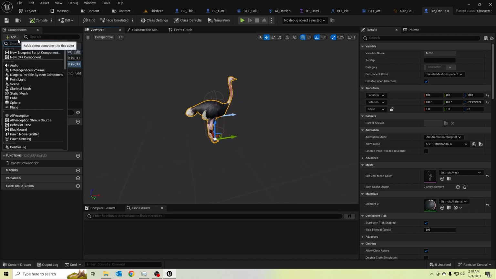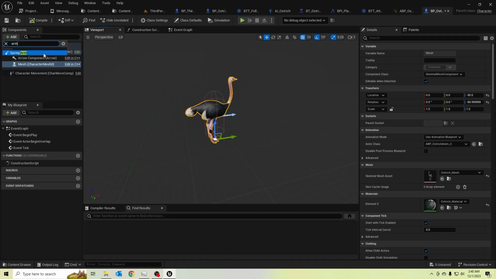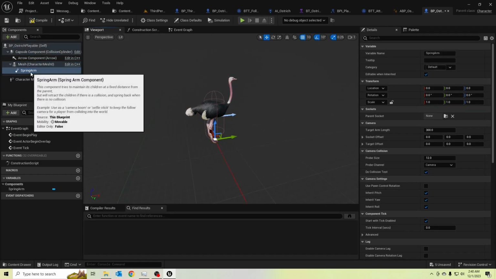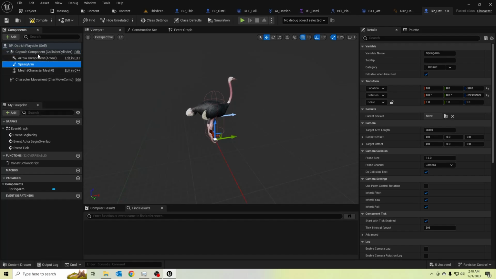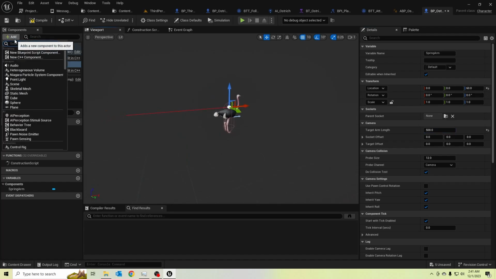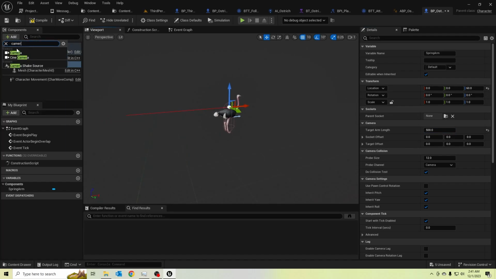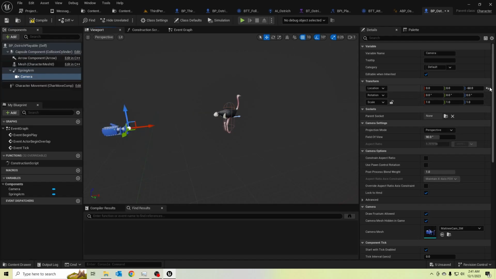Then we have to add this spring arm, not to the mesh. It should be attached to the capsule component, and rotation should be 0, and let's move it a bit higher like this, and the target arm length should be like 500. And here let's add the camera and make all values 0.